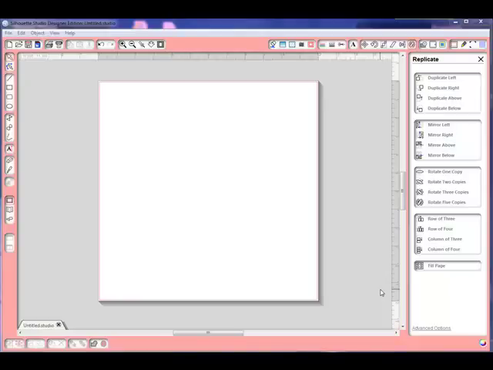As many of you know, Silhouette has released a new studio version, the 2.7.3. The previous version was 2.7.0, and the version before that was 2.5.8. So there's a couple of new tools in here that I wanted to go over.